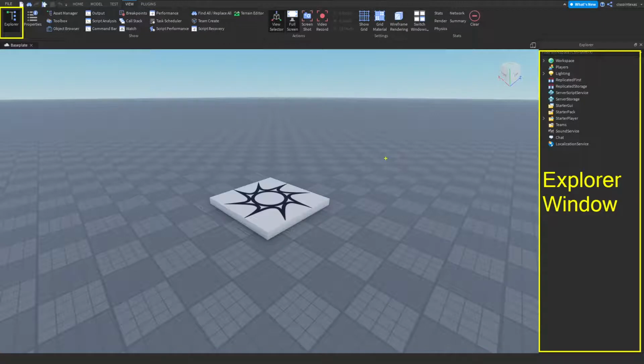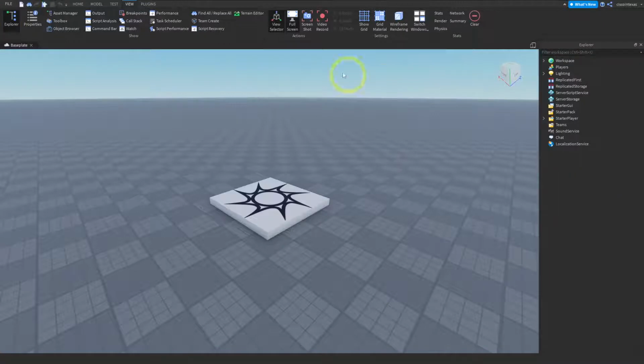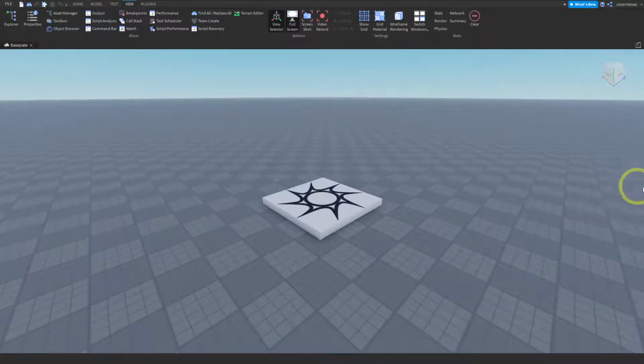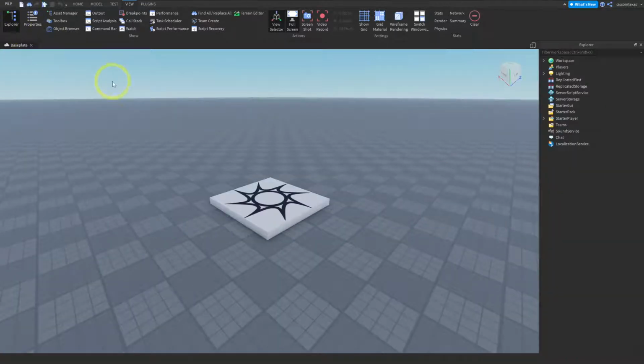So let me show you that. Right now the Explorer window is on. If I click this Explorer window button, it disappears. It's gone. But I can bring it back using the Explorer window button. So if your windows aren't showing up, you can always use these buttons to make them reappear. And again, you can see that they're black whenever these windows are on.